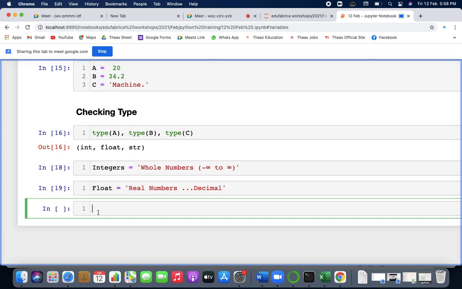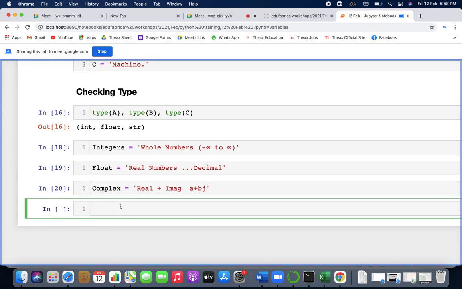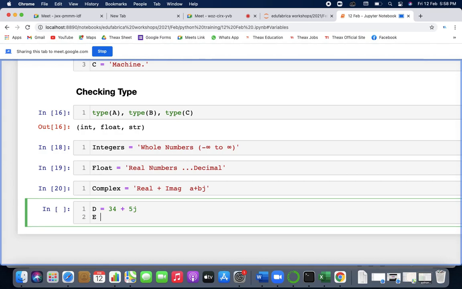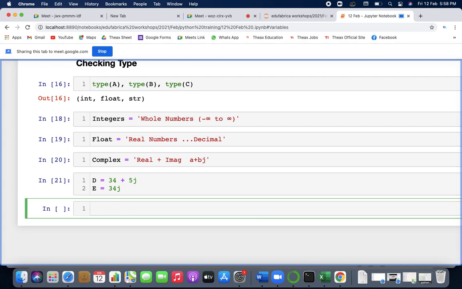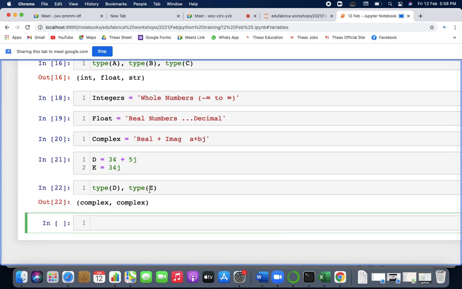But there is a third numeric type, which we call complex. The complex you might have read in class 11th mathematics is a combination of real plus imaginary numbers, and these are in the form a plus bj. Very simple. Now for complex, let's say d is equal to 34 plus 5j. For e, I'm just writing 34j. If I check the type of both d and e, both are complex, in the form a plus bj.